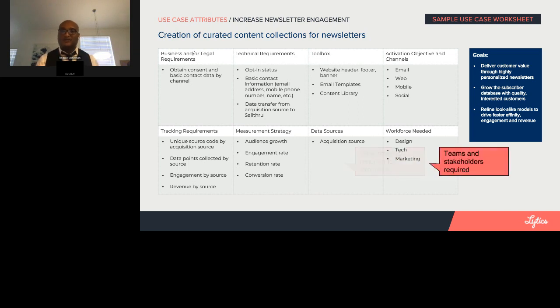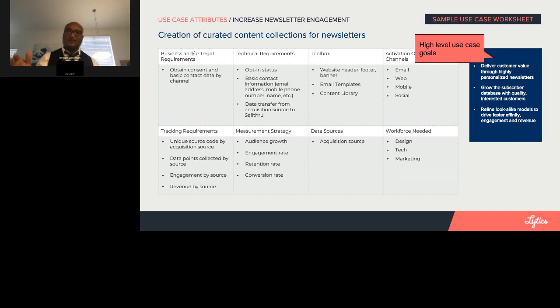And last, workforce. So what teams actually need to be involved to help us execute this case? Our design team, technical or IT, or marketing. We should make sure that we have them all at the table. So by cataloging those organizations at this phase, that helps us make sure that we're bringing them to the table. And then last but not least, we want to reiterate the high-level use case goals, just to make sure that we understand what we're trying to accomplish.